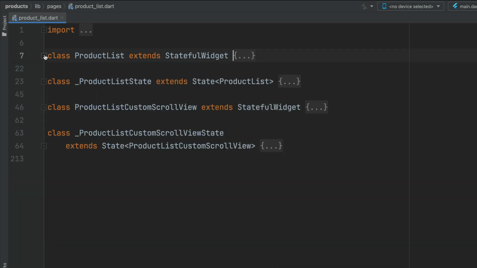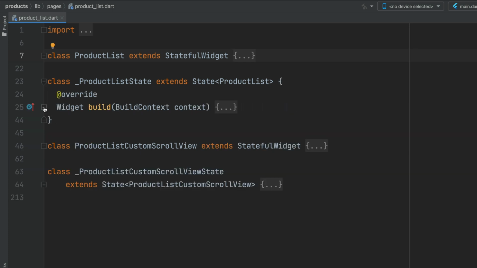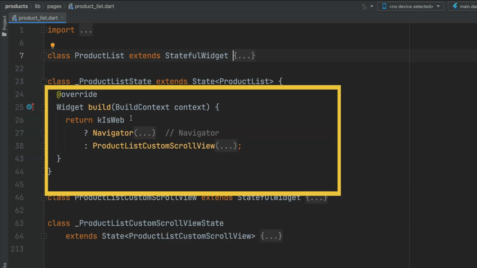Very performant. And let's take a look at the state class. So what do we have? We have a widget. We have the build method under the state.